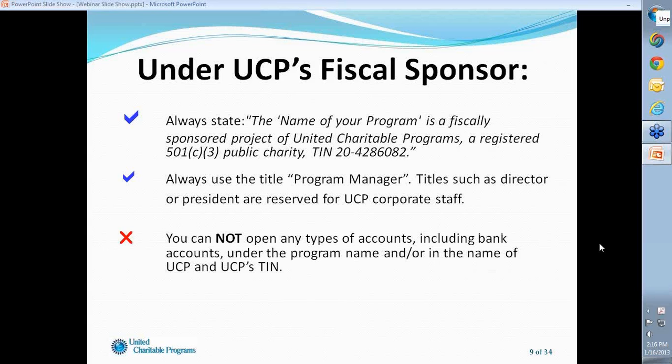Something else to be aware of, you don't want to open any kind of accounts, including bank accounts or a credit card, underneath your program name or in the name of UCP or UCP's TIN. That includes setting up a contract or setting up a bill in the name of your program, because technically your project is not a legal entity, but rather a project of a legal entity. So it cannot have an account, it cannot have a contract, it cannot have a bill in its name.